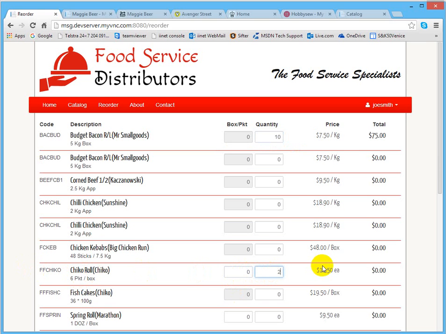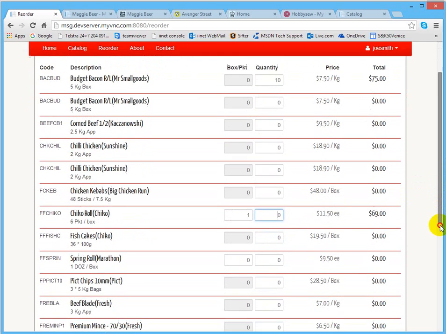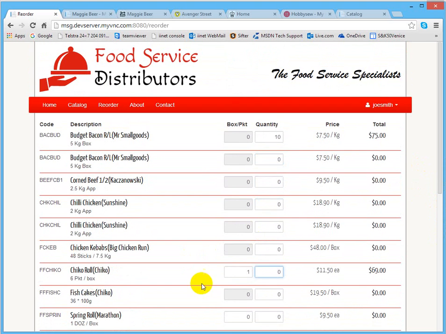So if I order 2, for example, the price will be 23. But if I order a box of these, there's going to be 6 in a box, so that's $69. This website is just a basic demo website. It can be completely customized. I mean, we could go to town here.